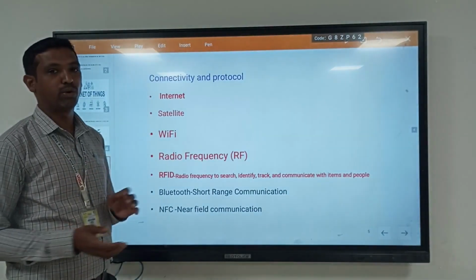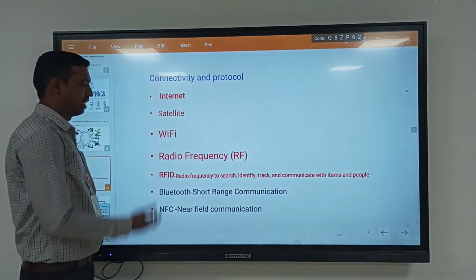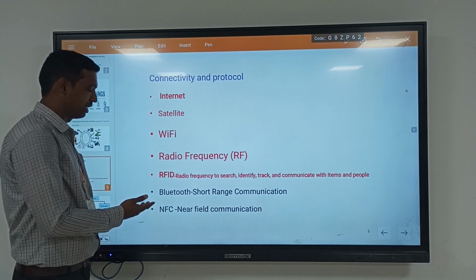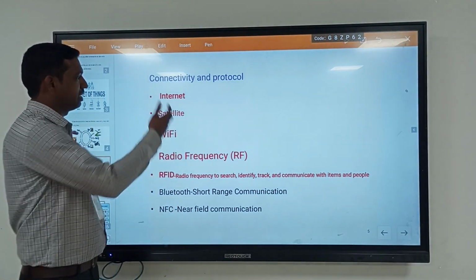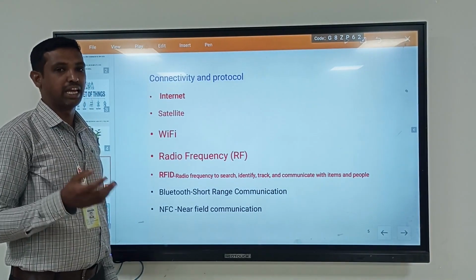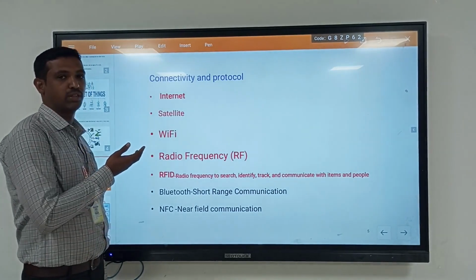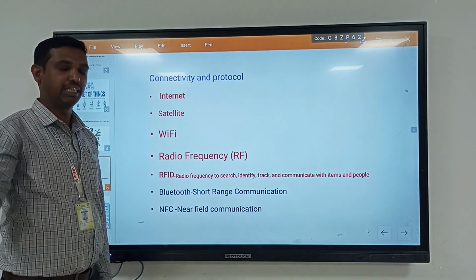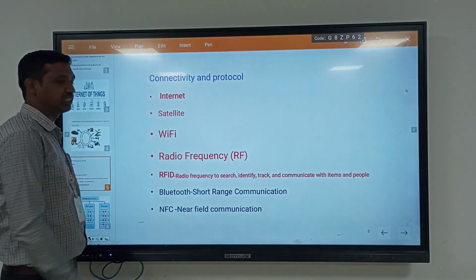What are all the connectivity protocols used in IoT? First is the Internet, then satellite, Wi-Fi communication, radio frequency, RFID communication, Bluetooth short range communication, and NFC near field communication. If the distance is not limited, we can apply the Internet protocol. From here we can easily control any object, living or non-living, at any place. In satellite communication also, the distance is not limited. From India to other countries like the US or UK, we can control the device from here. For short range communication we can use Wi-Fi.